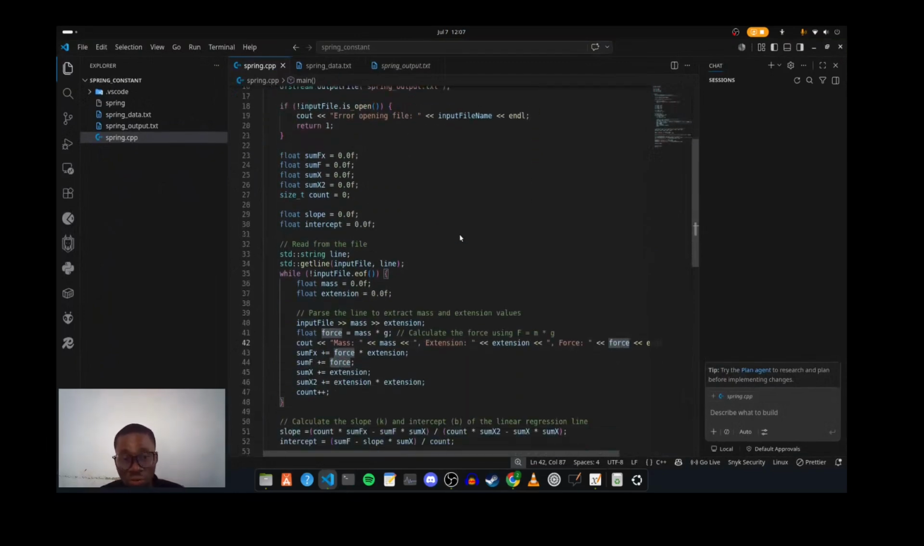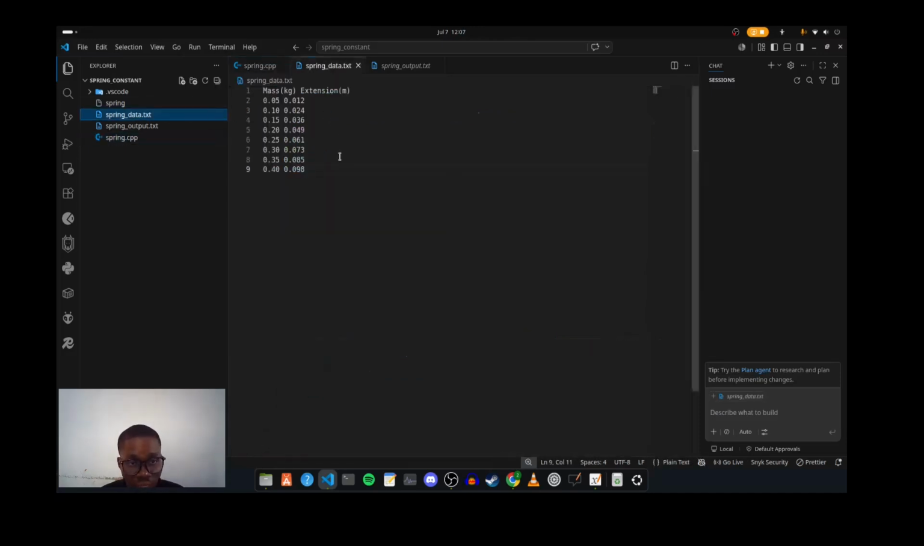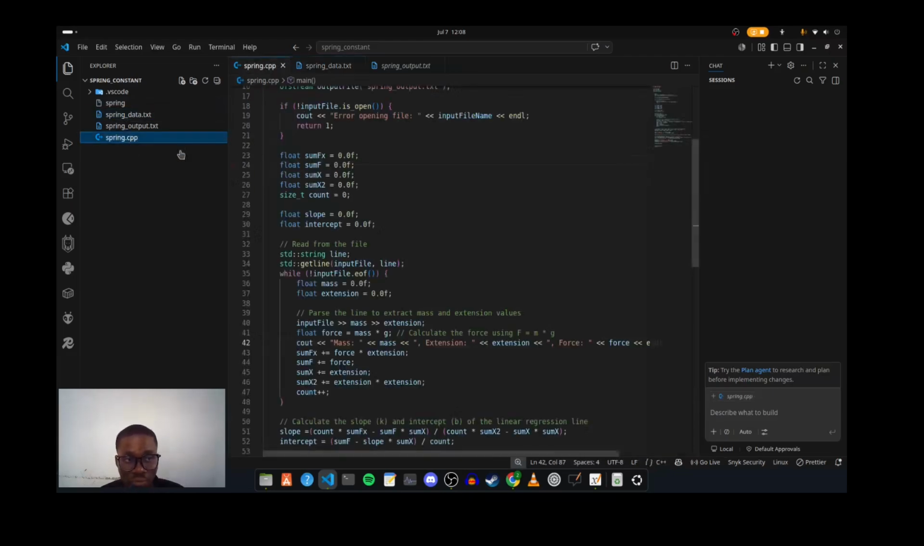This is the code I wrote. I'm going to comment all of these out and rewrite the code for you to understand. And this is the spring data. Okay, these are data files. This is the file that we read from, and this is the executable file that we were able to produce by compiling the source code here.